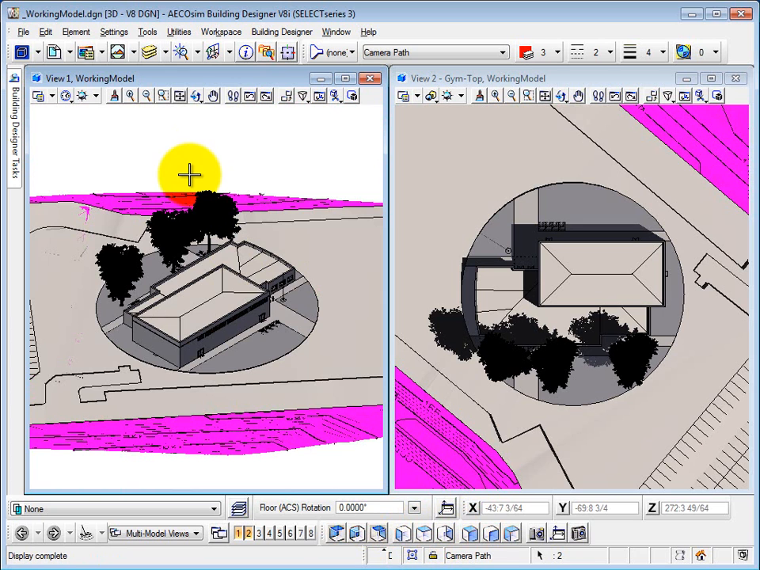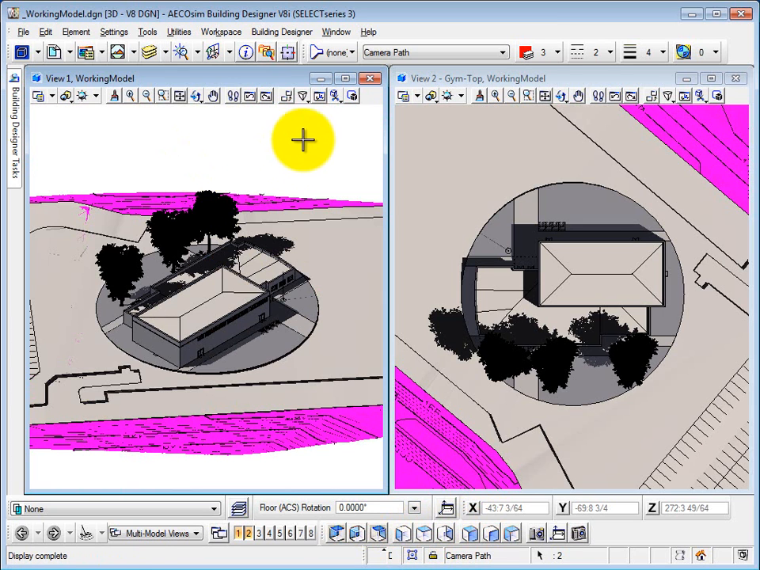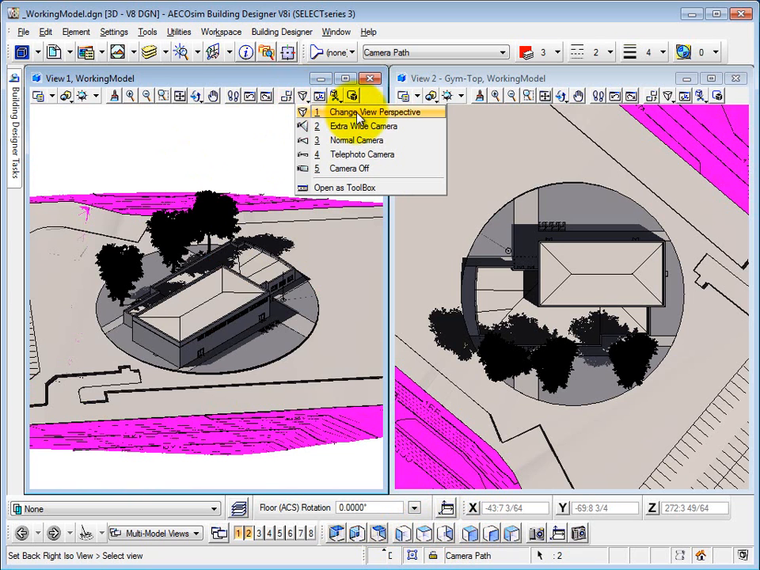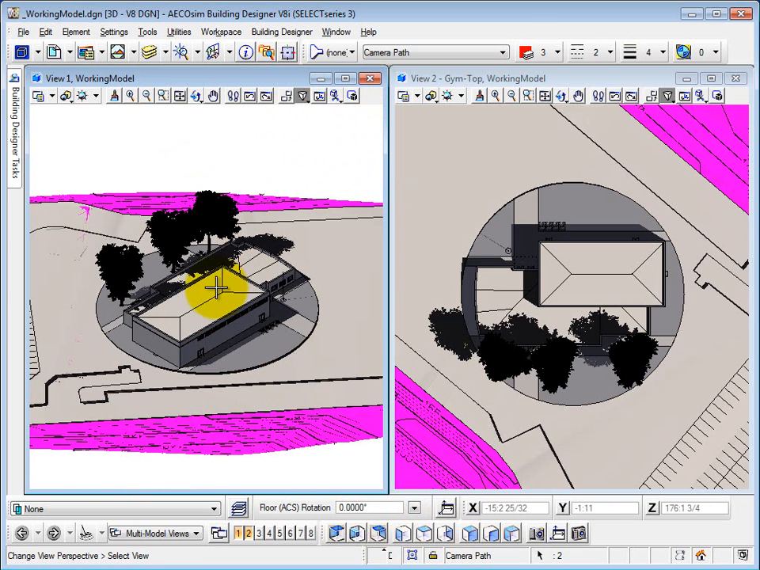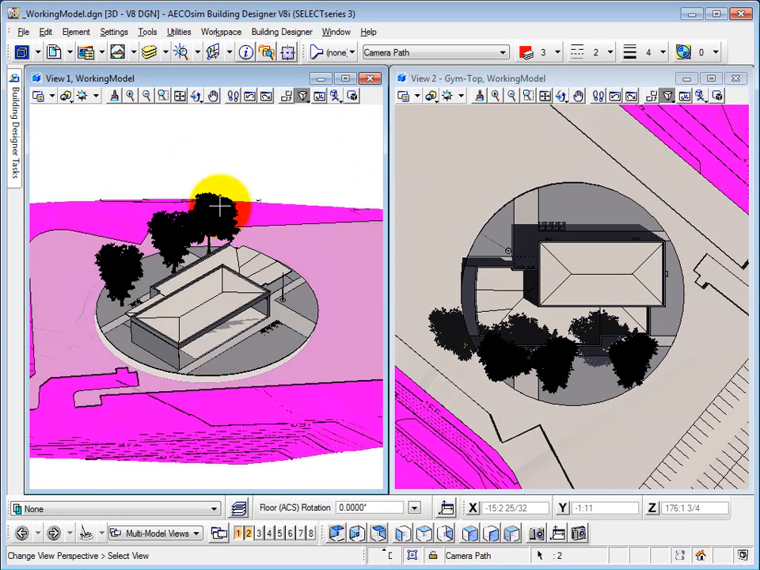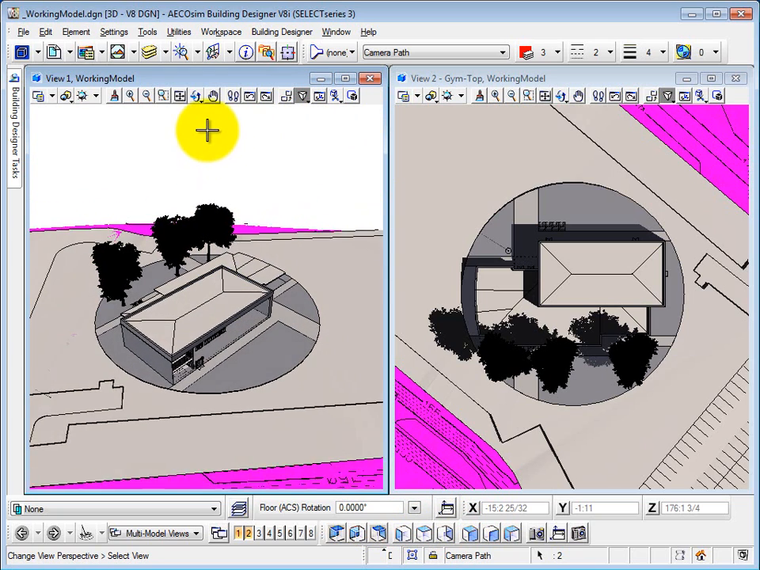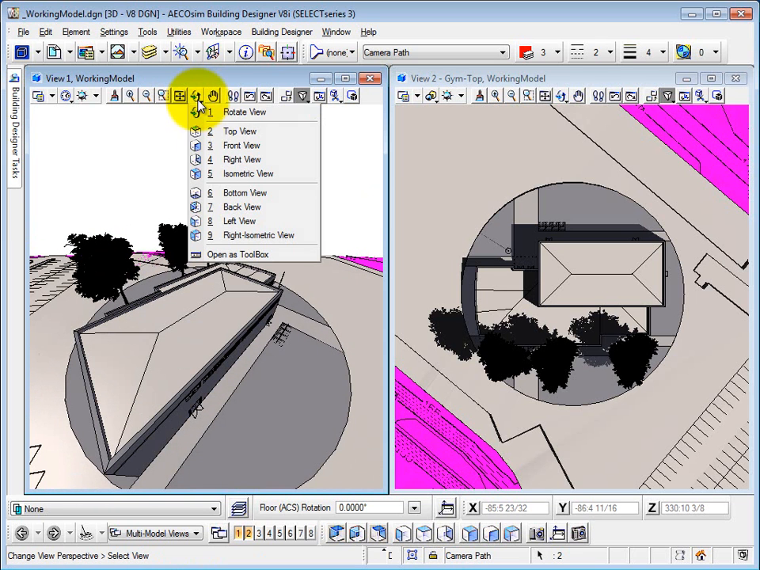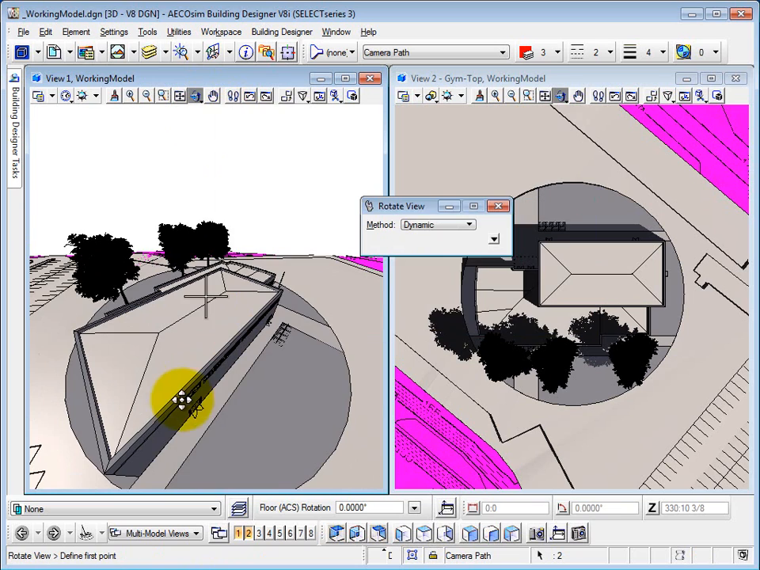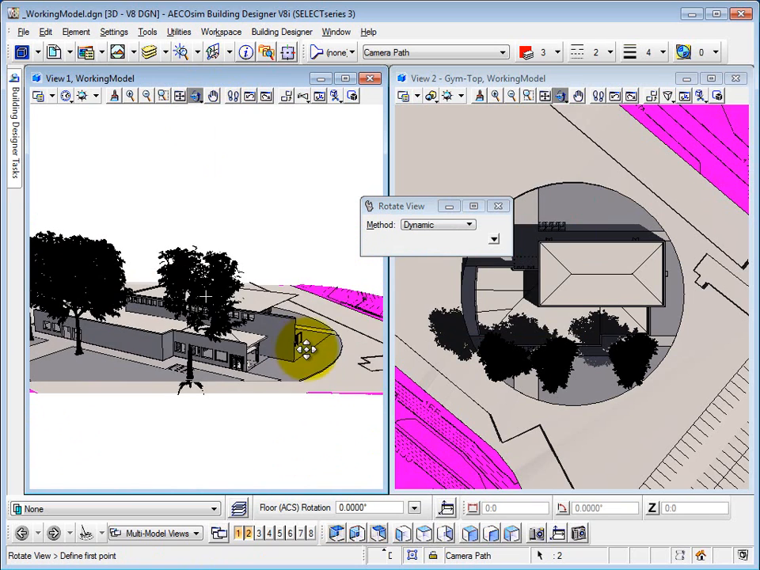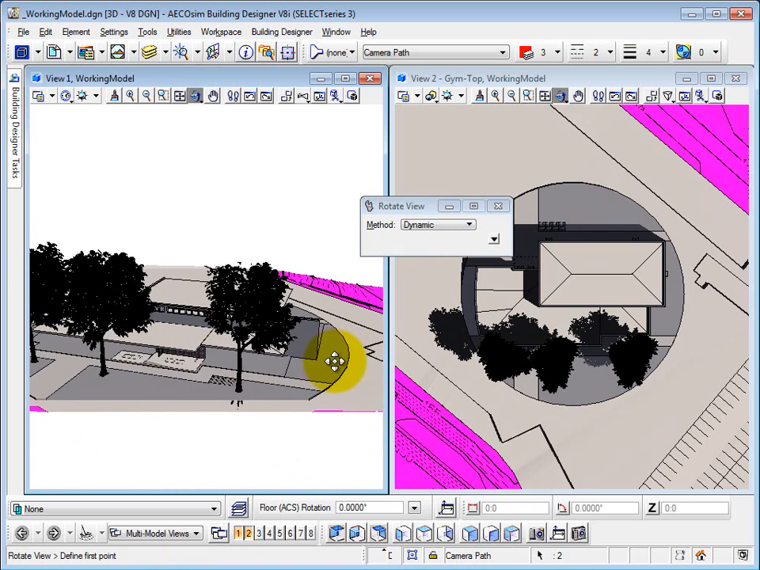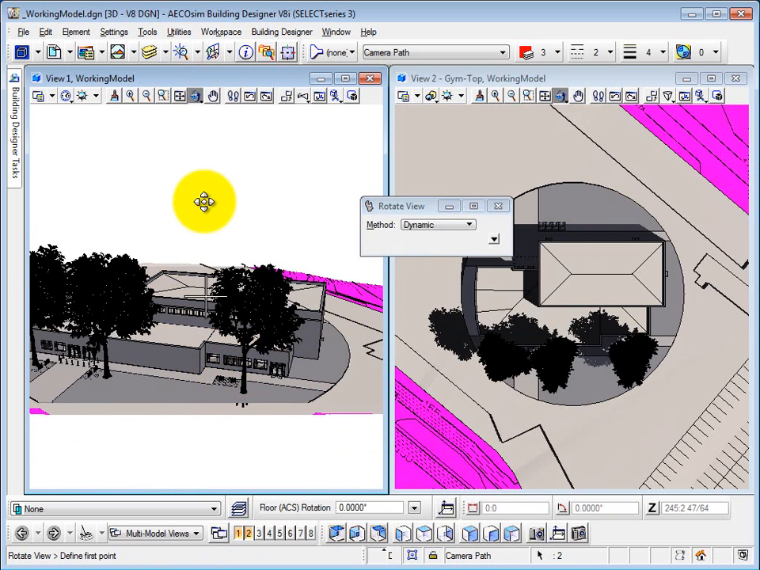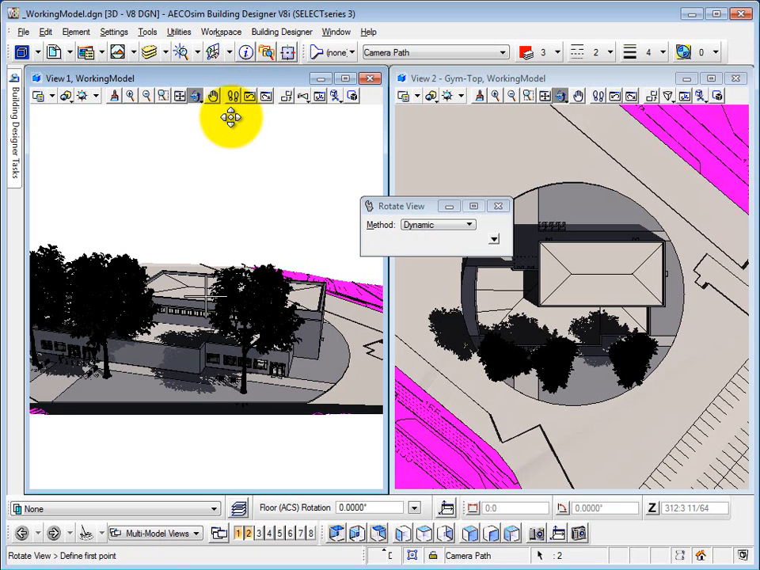But we can also put cameras on those views or a view perspective. If you come up here, you can change the view perspective, and you're basically adding a camera to the view. You can also dynamically rotate the view and adjust that view any way we like. You might even try the walking tool and actually walk through or around your model.